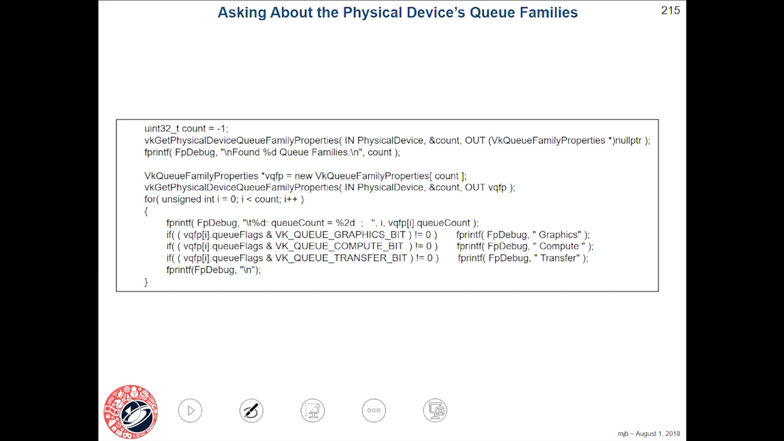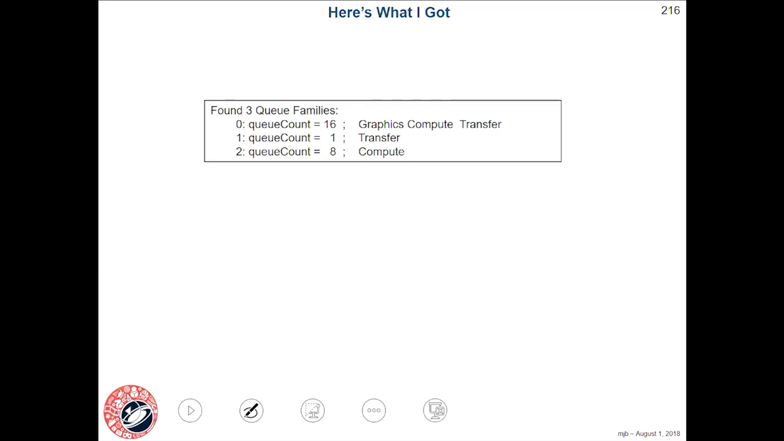You can ask it about the queue families. Remember, queues come in families that this device sets up ahead of time. You just allocate from the families. Here's what I got. I found I had 16 queues capable of doing graphics. I had 8 queues capable of doing compute, or 9 queues, I guess. And you'll get something different on every device you're on, but it's important to do that.